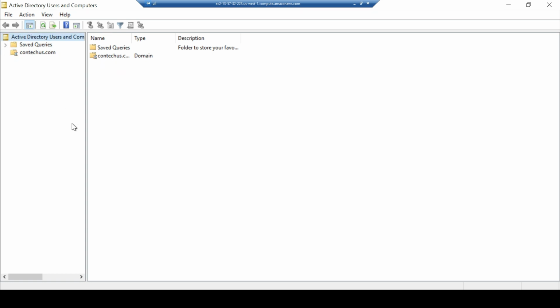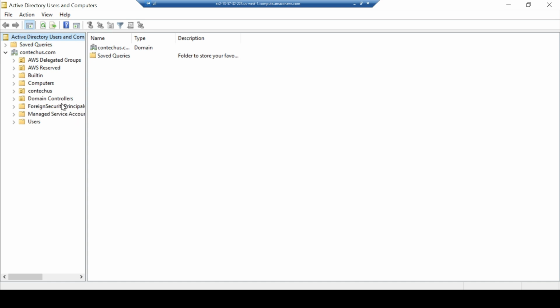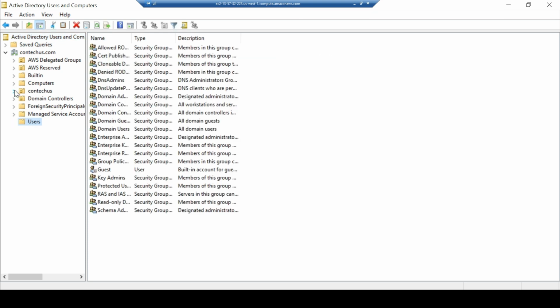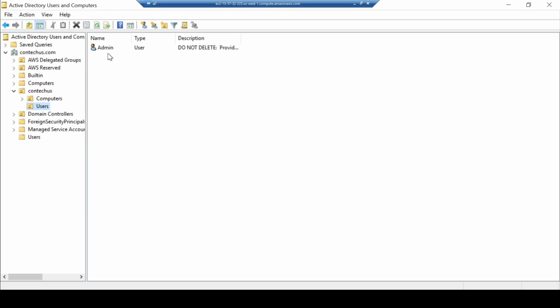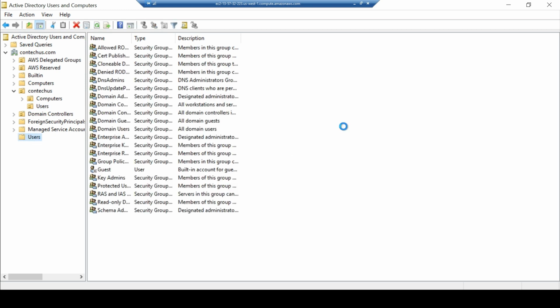And since I am logged in with the admin account, which is my domain admin account, I have full control over it, right? So here you can see the user I am currently logged in with is the domain admin, basically. This is my admin account, right? And if I want to create a new user, you can create a new user as well. So let's just create a new user.